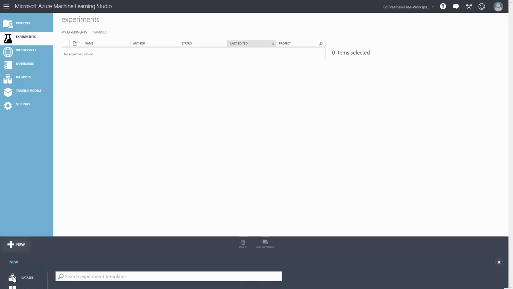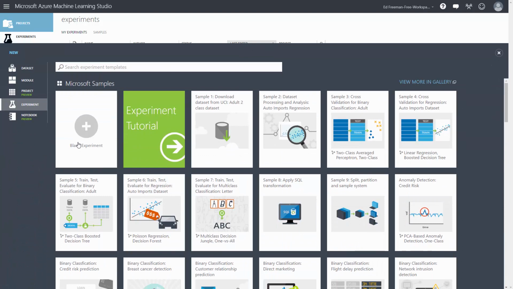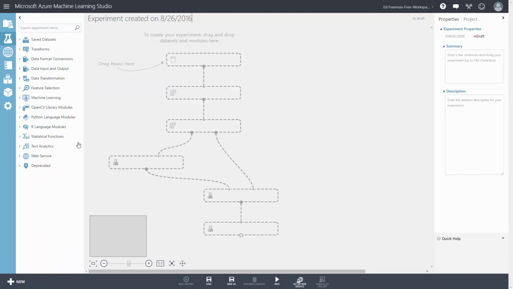To create a new experiment, click New, Experiment, Blank Experiment. At the top of the page you'll see the title, and in this example we'll click on this and change it to Customer Propensity Walkthrough.